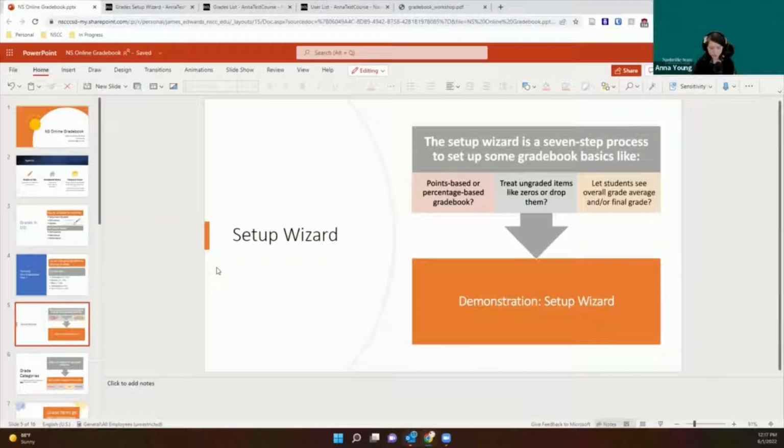Some of those decisions include, would you like it to be a points-based or a percentage-based gradebook? Would you like to treat ungraded items as if they were 0 automatically, or would you like to drop ungraded items? And then, would you like to let students see the overall grade average or their final grade at any point in time in the course, or would you prefer to keep that hidden? Those are just some of the options that you will go through in the setup wizard. And we're now going to walk through some of those steps.